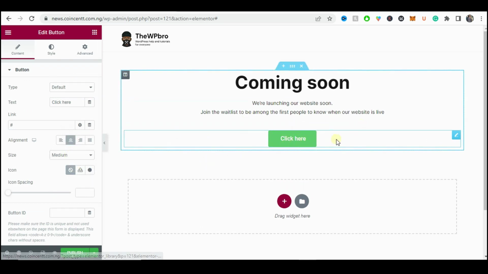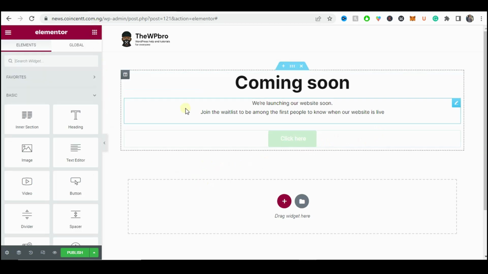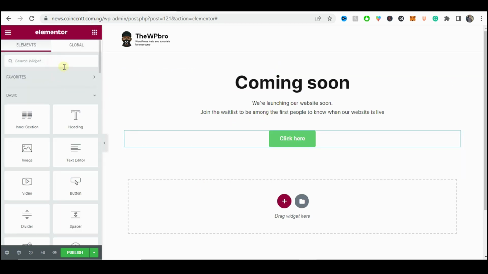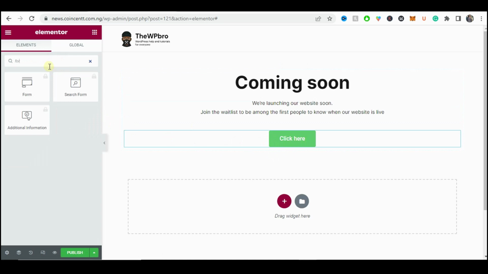The reason why I'm using this button is to collect emails from people that visit our website, so you can notify them when your website is live. On a normal day, you can just add a form here to receive emails, but the feature is only available in the pro version. If I search for forms, okay, we can see it here. It says it is only available in the pro version.